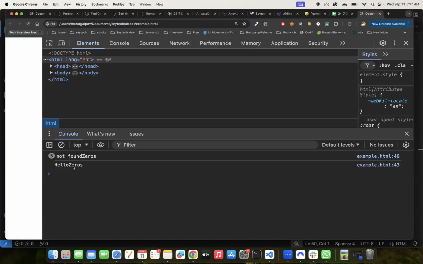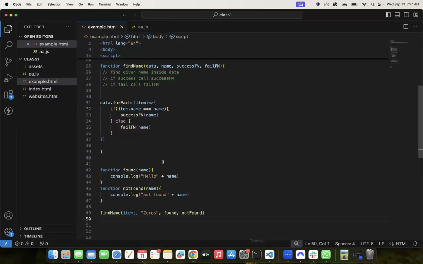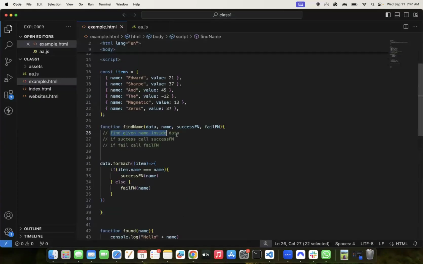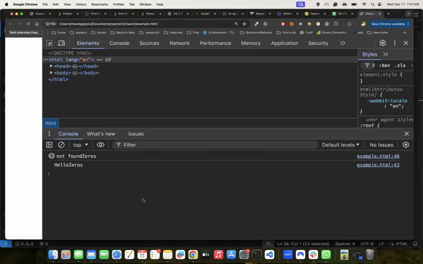Because right now, you're saying we find one, and then we couldn't find 5 times. That doesn't make sense. What was the code? Find given name inside data. If it's success, call success; if it fails, call fail. Because right now, I need to call this function only one time, not every loop, 6 times. But if we're not finding, we're still running the not found function. That's why I'm asking, where did we make a mistake?